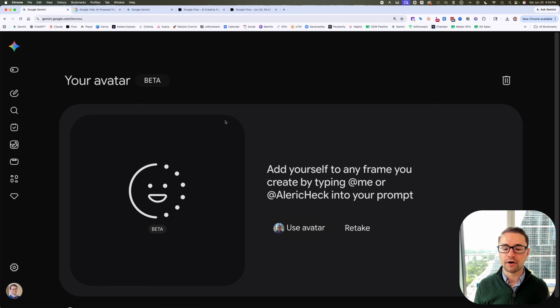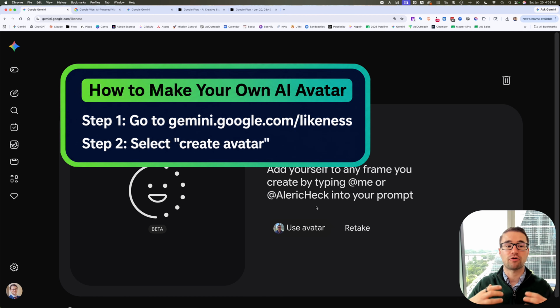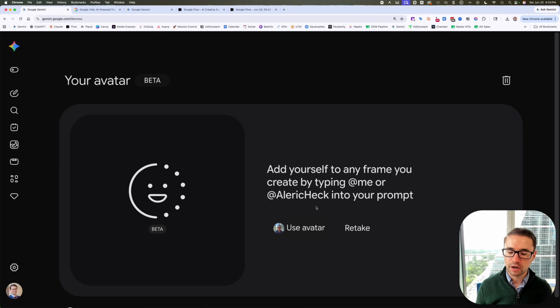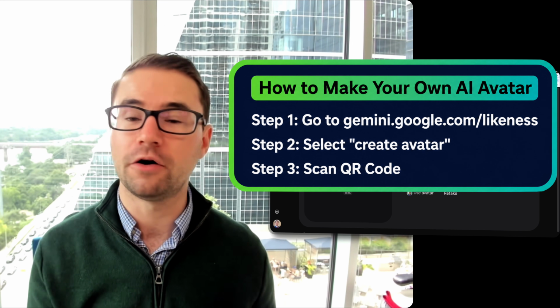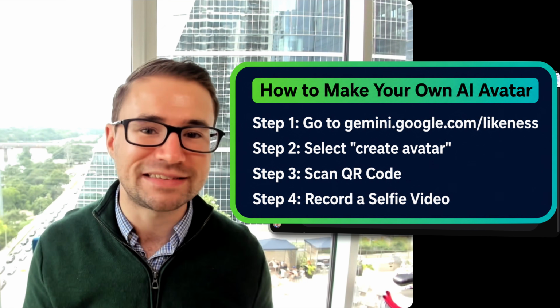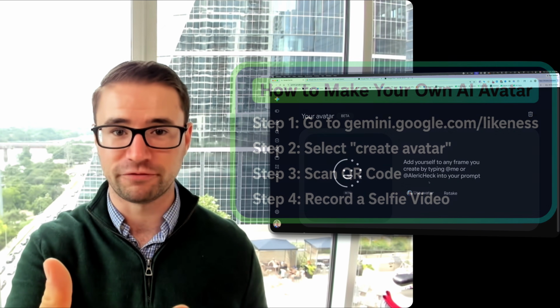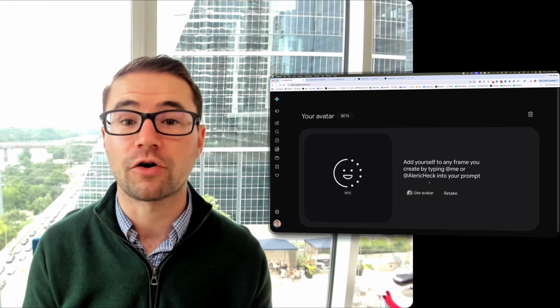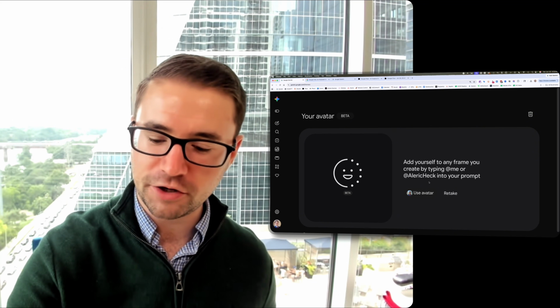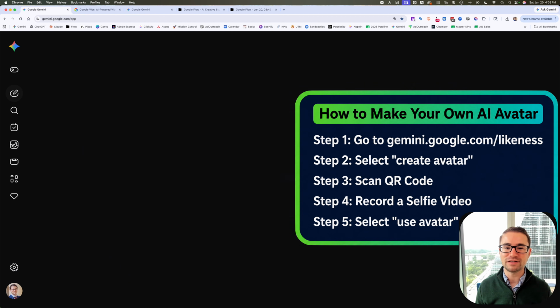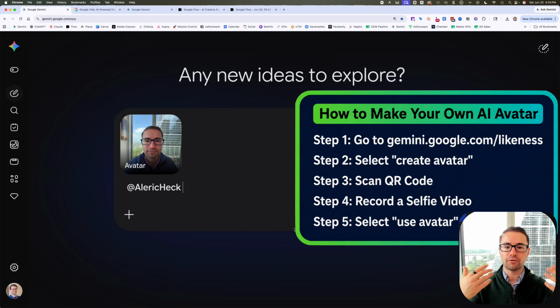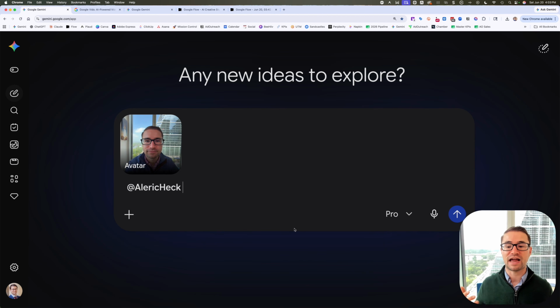And once you go there, you're going to be able to take an avatar. So if you don't already have an avatar, it's going to say create avatar. It's going to bring you to a page where it shows a QR code. You're going to want to go ahead and scan that QR code. And once you scan that QR code, it's going to instruct you to record a simple selfie video of yourself that it's then going to use to turn into your avatar. Once you've created your avatar, you're going to be able to start using it. So all you have to do is click Use Avatar, and now you can create a video or an image with this avatar in it.